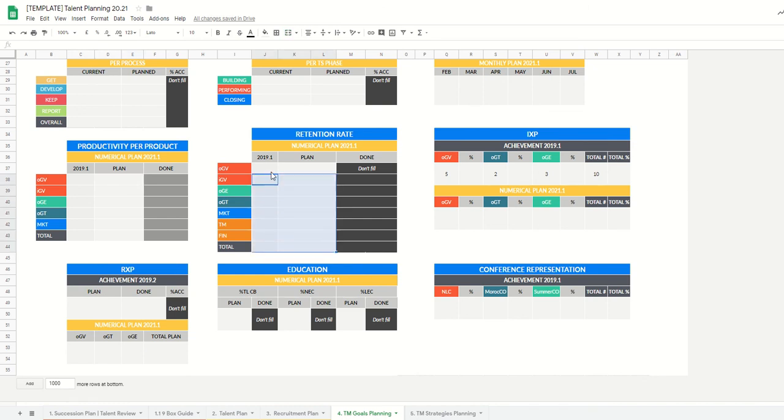For retention rate, the same. So what was the retention rate before? And what am I planning for this year? For example, if the retention rate was low, it doesn't mean that we have to again put a goal that is low just to achieve it. No, it means that we need to understand why it was low. What happened that made this retention rate low, and how can we actually improve it?